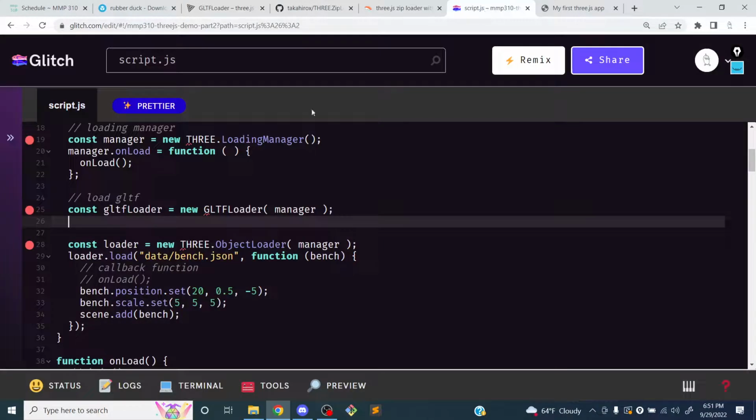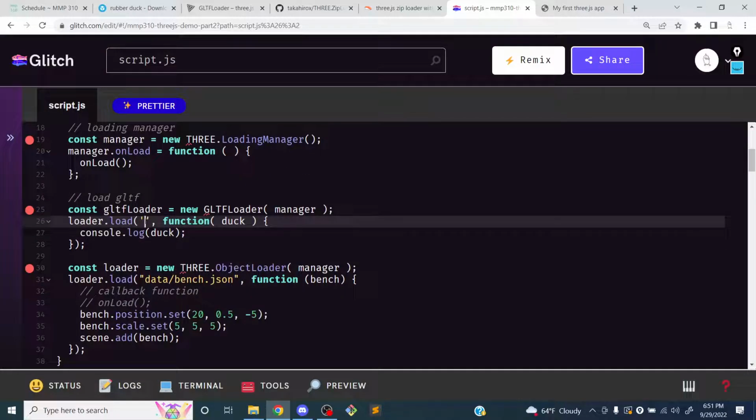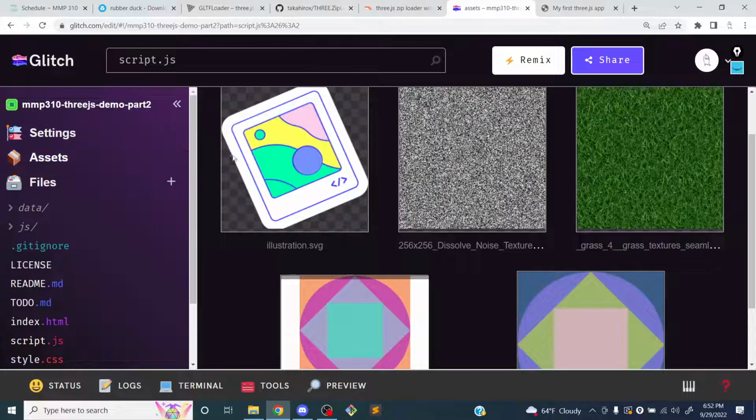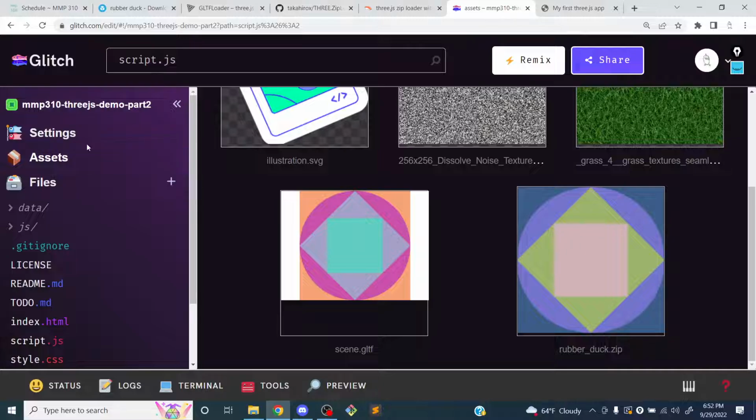So we just say loader.load, and we're going to put the model URL in here in a second, so I'll just put some quotation marks there. Then we're going to have a callback function again, and this is my duck model. We need to handle that callback function here, and for now, let's just log this duck to make sure it works. Now we just need to get the URL for this asset. So I'm going to open up my assets area, grab this scene, and copy the URL. This is just my duck scene, scene.gltf. This should at least have some of the data in it.